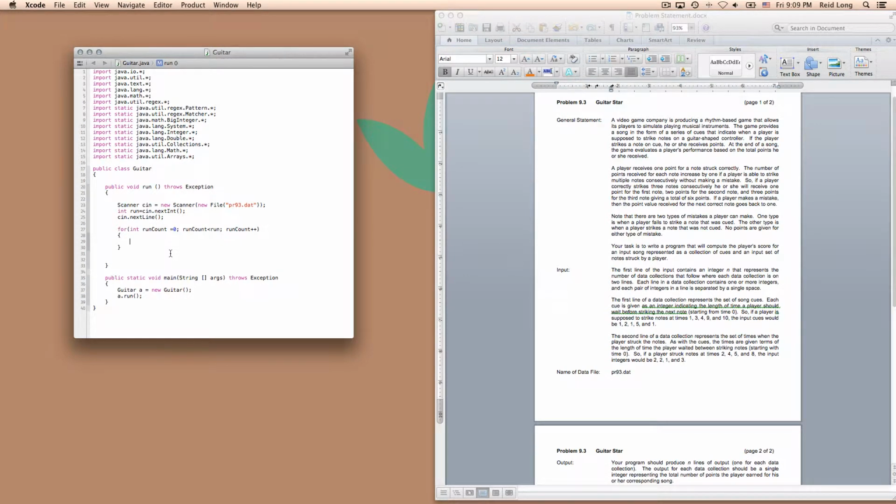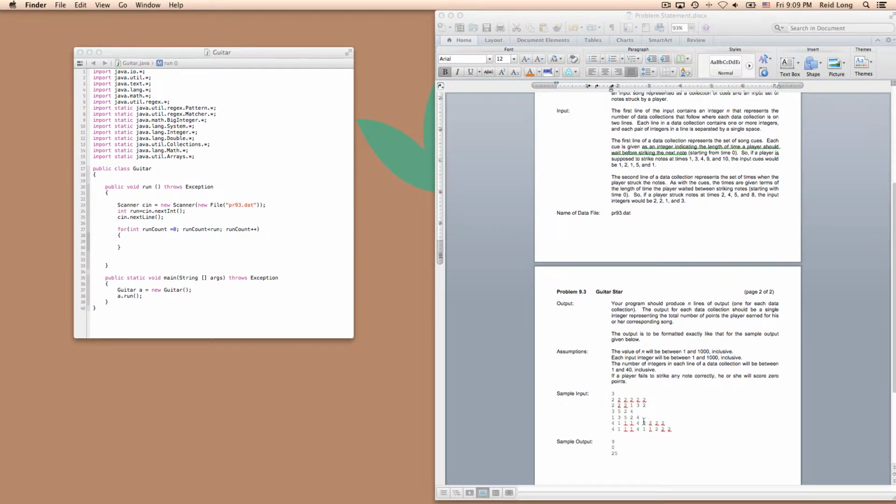Hi, and this is episode 28 of Contest Coding. Today's problem is a Guitar Star problem, and basically what you're going to be doing is comparing two inputs and seeing if they line up on more of a numeric basis.